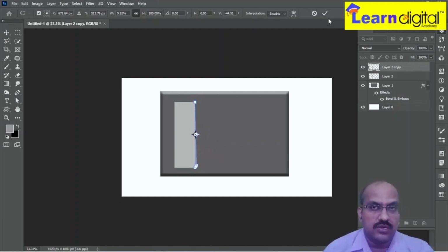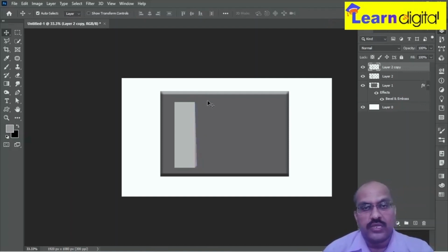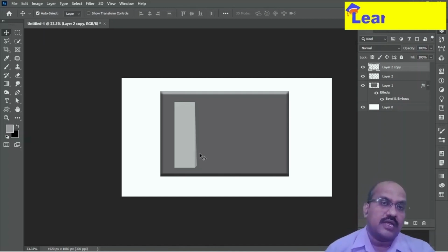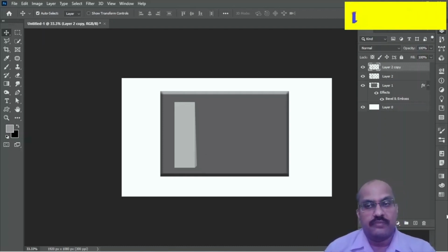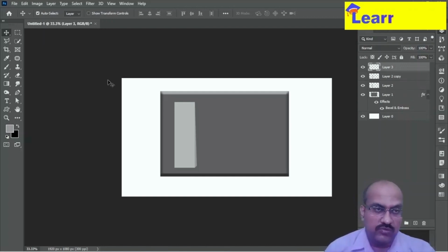After that, you want to come to the option bar and press the tick mark here, commit transform. Otherwise the shortcut key is there, Enter. Okay, now you can see my switch is ready. After that guys, I want to draw after the switch side some 5-pin plug. That 5-pin plug I want to draw, that time I want to select one more new layer.